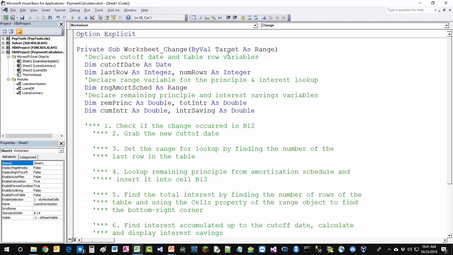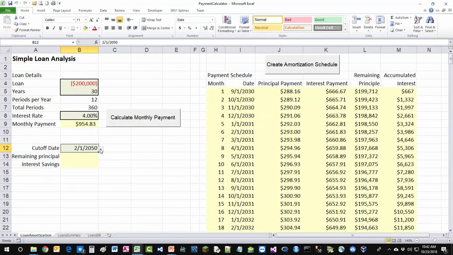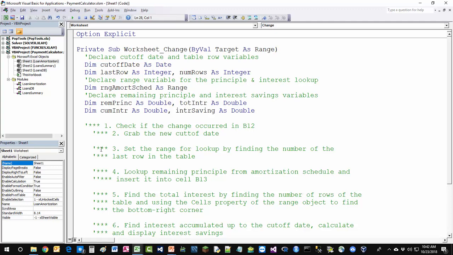Okay, the target variable captures which part of the worksheet we want to examine, or react to changes in, and this is going to be only that single cell B12. So if B12 is changed from February 1st, 2050 to another date, we want to capture that change with this event. Notice that some of the variables are already defined. The cutoff date is going to be that February 1st, 2050.